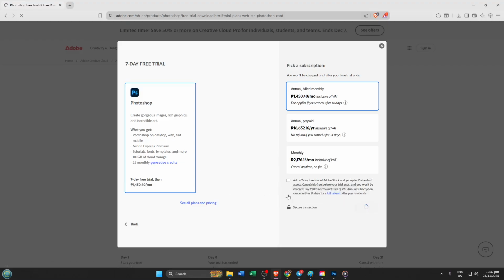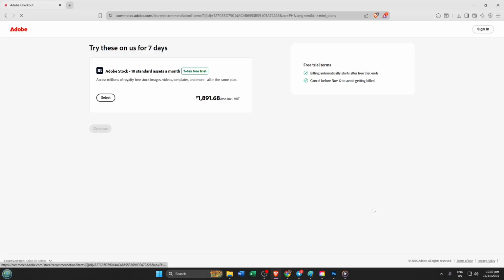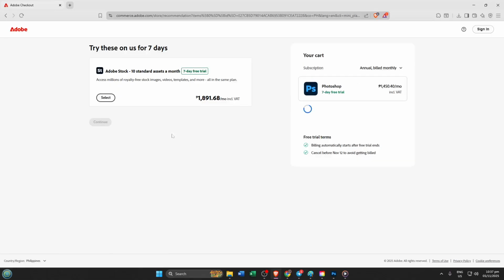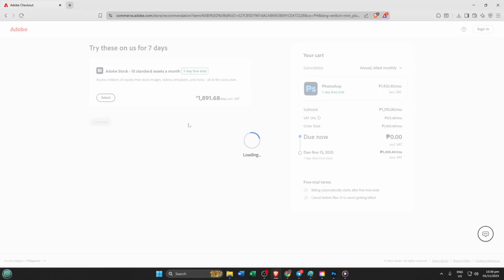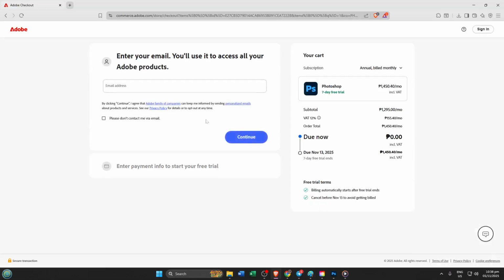You'll notice Adobe walks you through a few pages. Just keep clicking Continue each time. It may feel a bit repetitive, but they're just confirming your choices and making sure you're getting the right product. You'll likely need to click Continue 3 times in total. If the website takes a moment to load at any step, don't worry, it's normal, especially if your internet is busy. Now, you'll be asked for your email address.